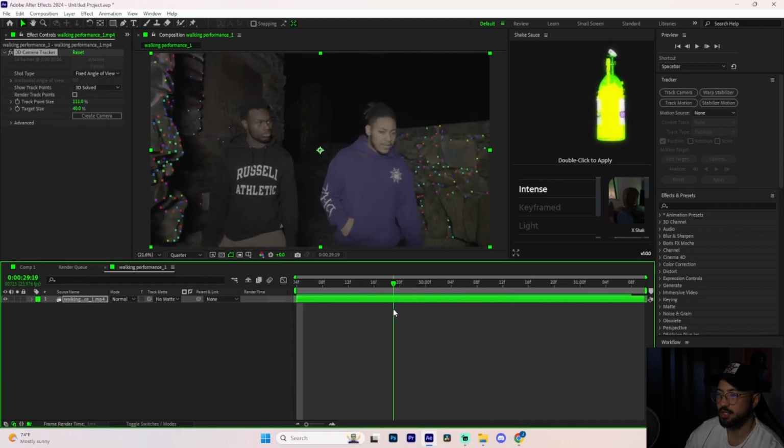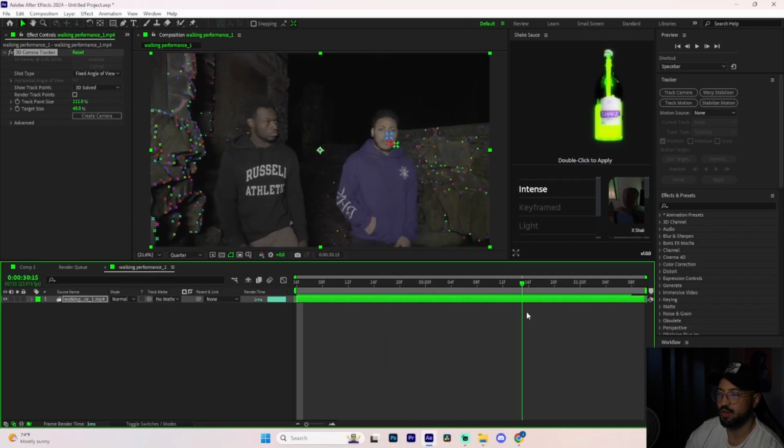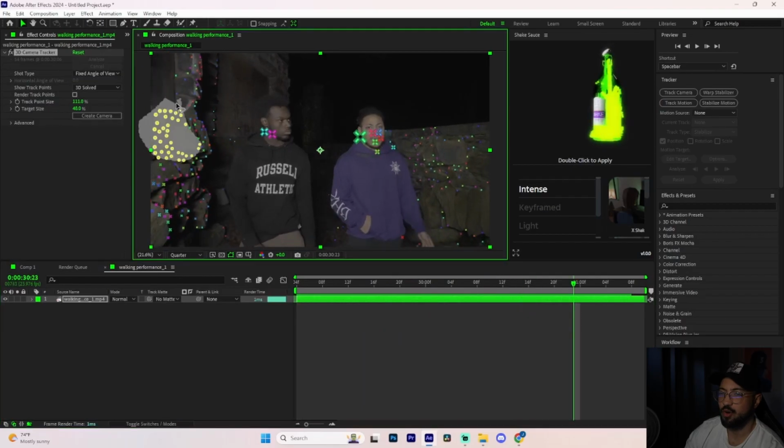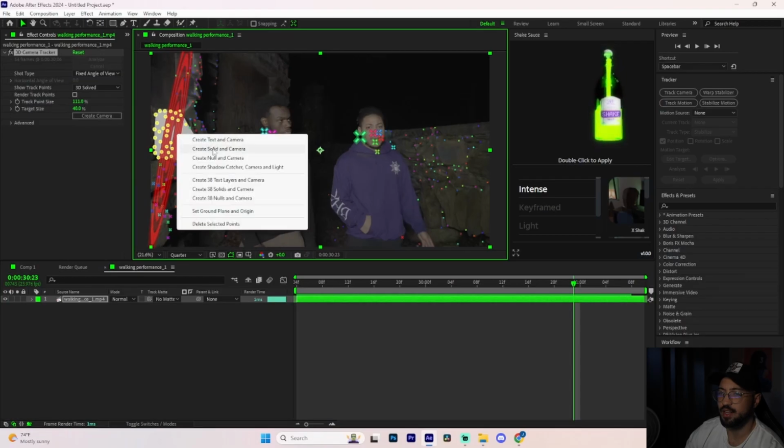Once you guys have it tracked, we're going to choose a point where there's a lot of tracker points to it, where it's very consistent. So I see here there's a lot of points. I'm going to go ahead and highlight all of them just like this. Then we're going to right click, we're going to create a solid in camera.